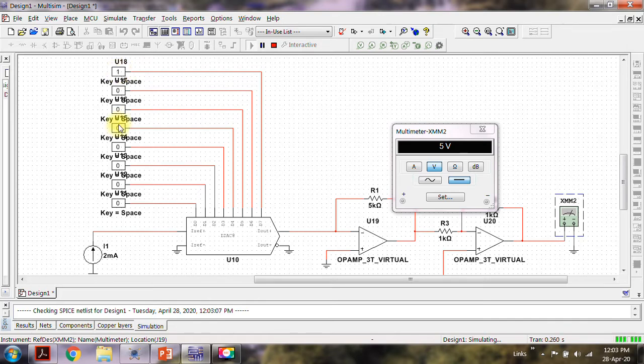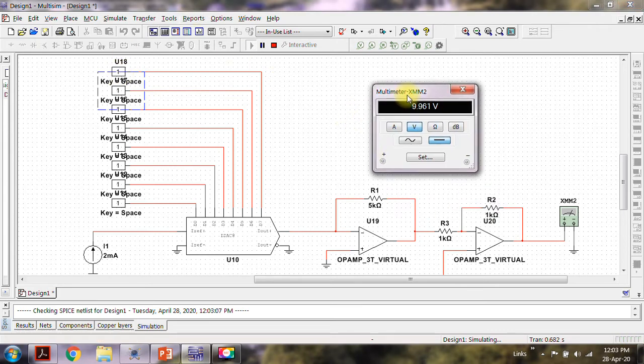So let us see what is the LSB. The LSB turns out to be exactly 39 millivolts, which we have already measured earlier. Let us see the full scale output. The full scale output is Vmax minus LSB, that is 9.96 volts. Alright, so this is the way in which you can use the built-in model, the current output model for the DAC.